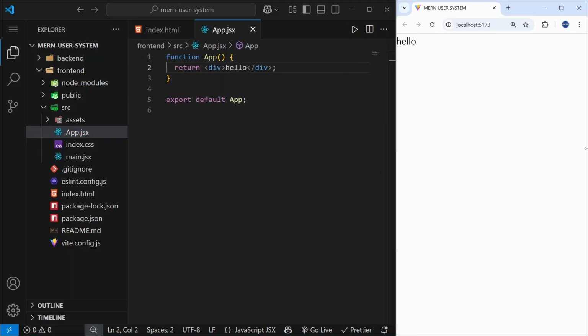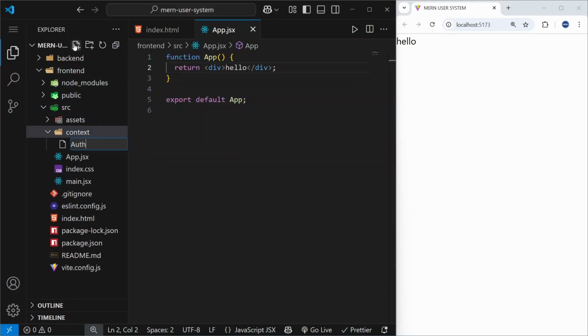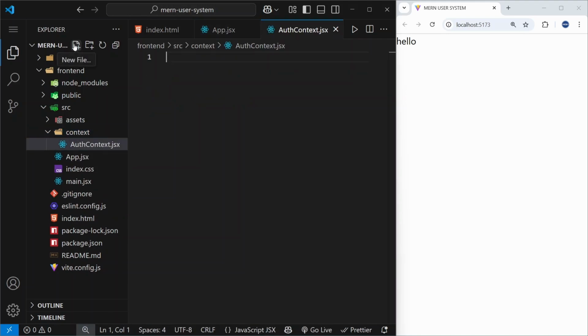Okay, and now we can set up a global authentication context in our React application. So let's create a folder called context. And here we can create a file called AuthContext.jsx. So why do we even need it? We need this React context for authentication that stores the user's login status, role, and access token globally. So we can use it across the whole app without passing props manually. You'll understand everything better as we keep going, okay?